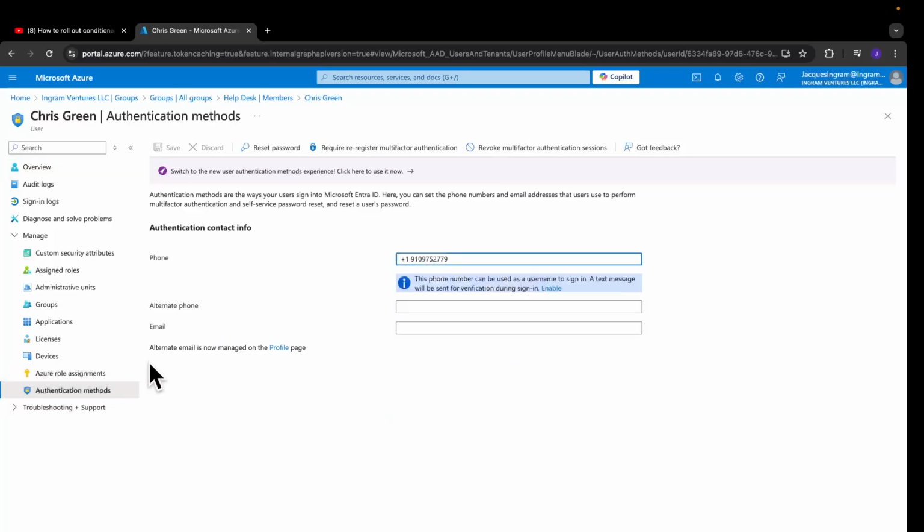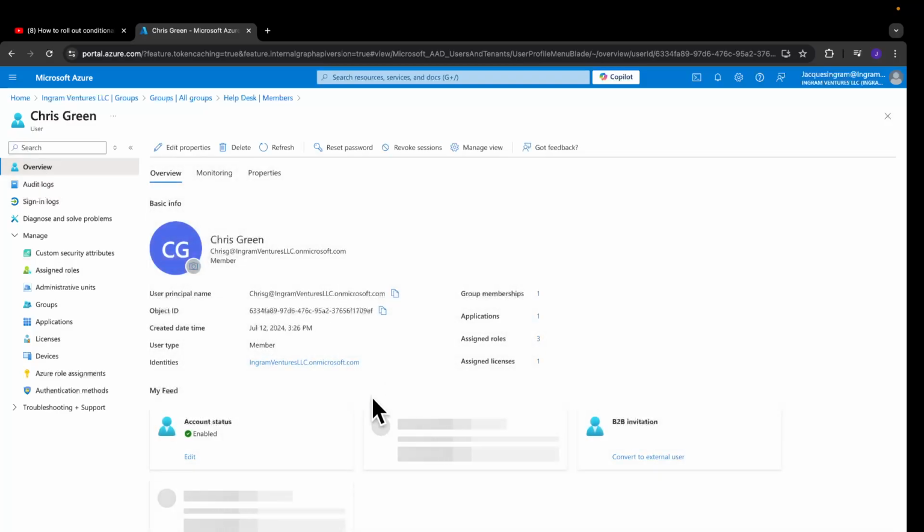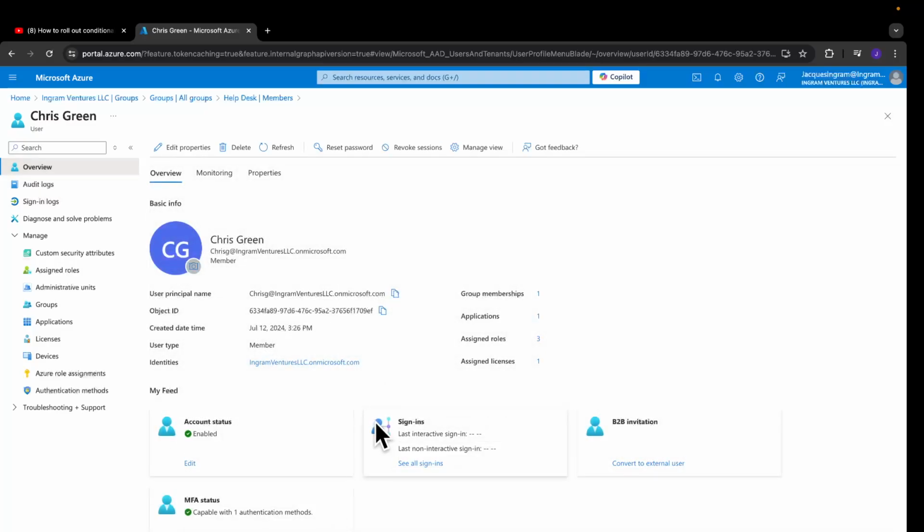All right. So a good thing to also do is to go in and check Chris's authentication methods. And you see we have a telephone number here, just so you'll know if he's going to get the initial prompt or not. All right. And we'll go over both what the initial prompt looks like as well as what it looks like when it's already set up and the authentication method is already applied.